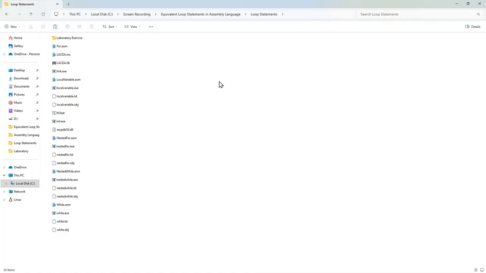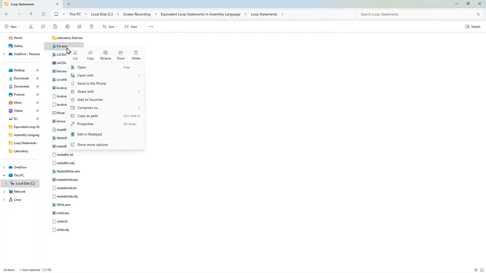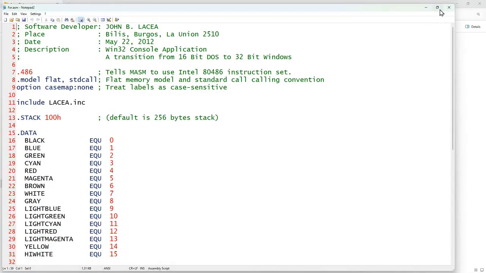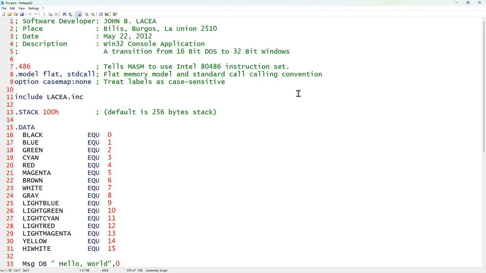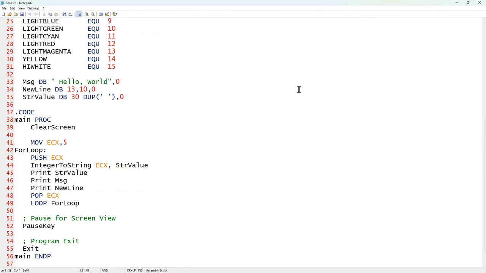Let us open up the file for.asm using the Notepad 2 text editor. So I highlight and right-click that file and then open with Notepad 2. This is the actual code for the code that I explained, the equivalent of a for loop in assembly language.